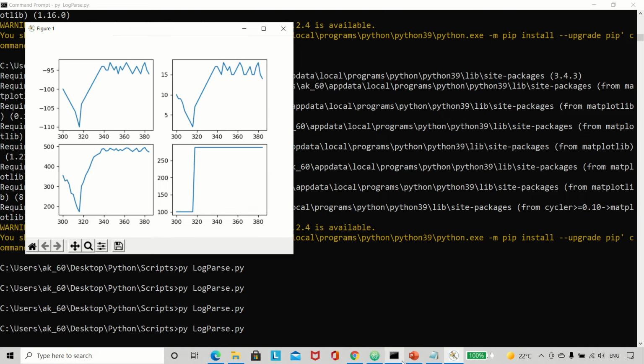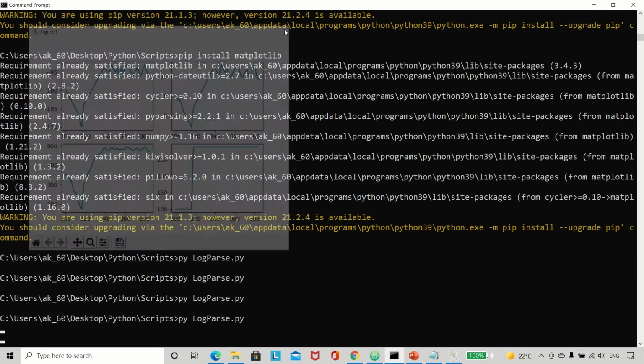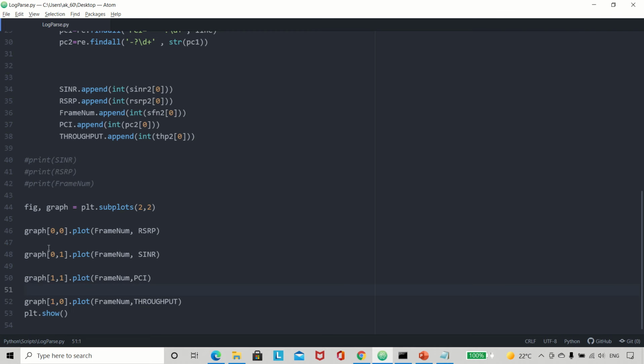So here we are. You can see now the graphs are already together, but now we need to know which one is which graph, so we need to put the titles as well. Let's see how we can do that. What we can do here is, for graph 0 0, we know that it is the RSRP graph, so we do Control C, Control V. Here we do set underscore title, and we set the title as RSRP versus SFN, right?